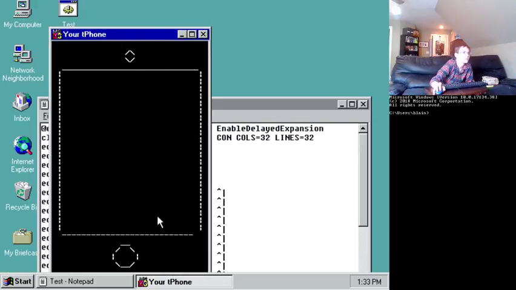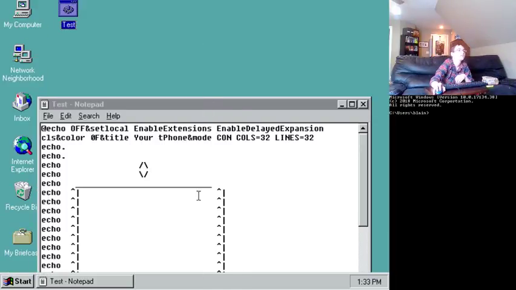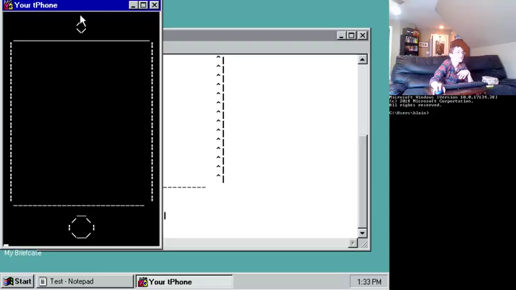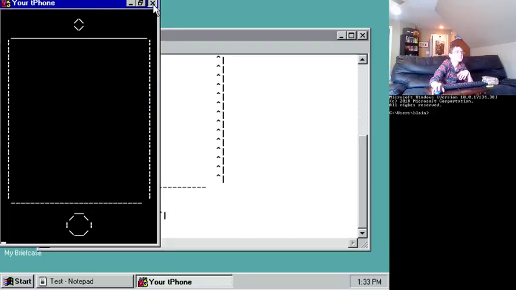Actually, let's see if the home button is actually centered. No, it's not, and that's really annoying. So let's just fix it. Why am I acting like I have OCD today? It's really weird.